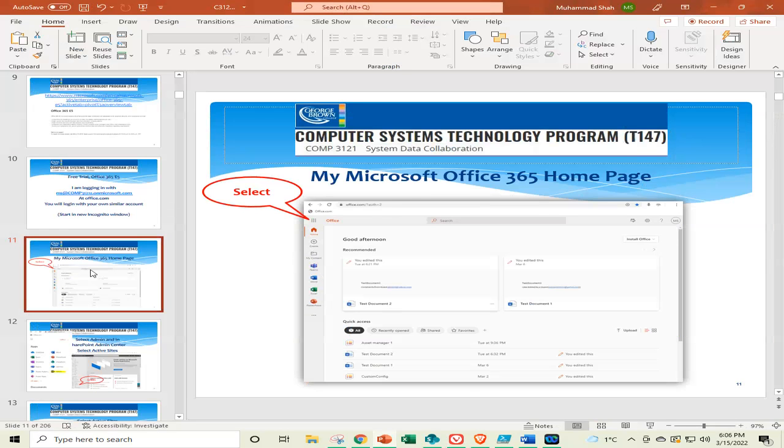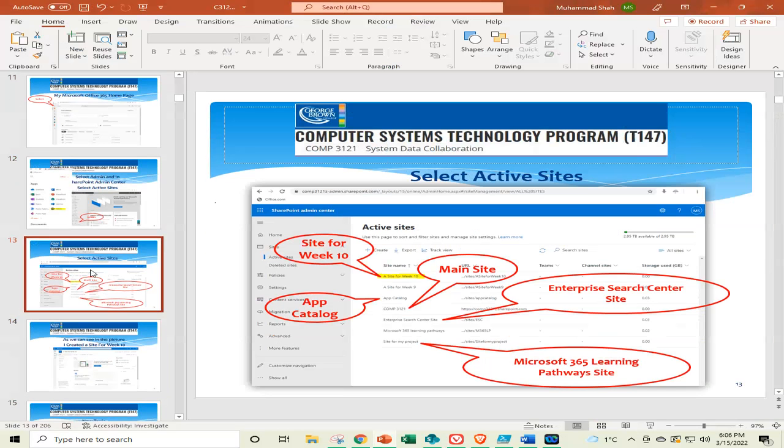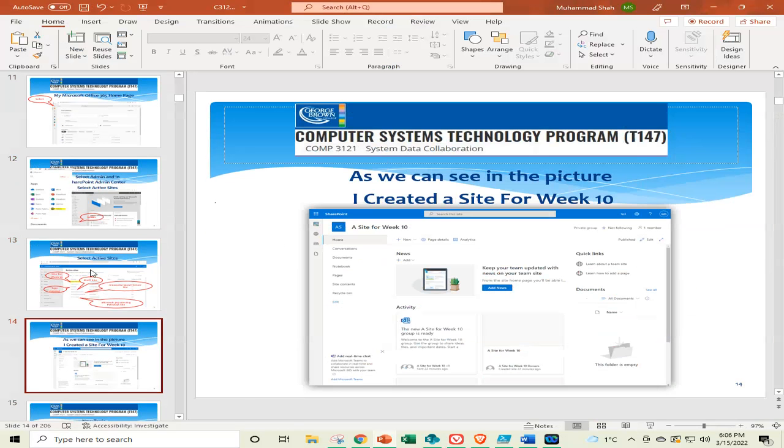So I have created one site for week number 10 for today's class, and I have shown you that already. The list will look like this. These are not sites open for everybody. These are our private sites. Those are only for the users who are already in our SharePoint tenant, in our SharePoint account, we can say.